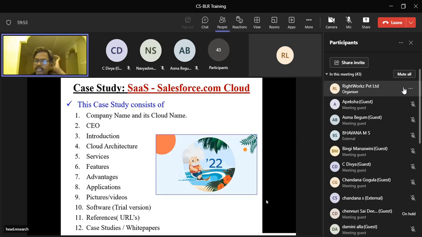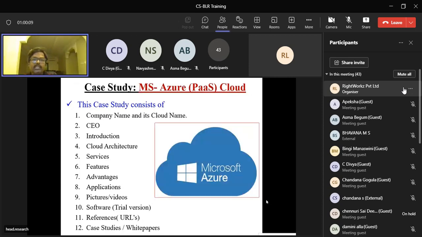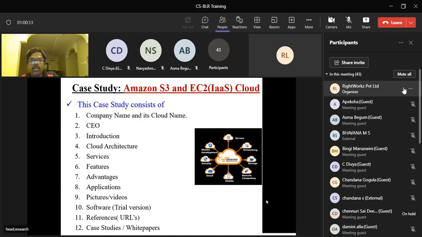Then if you see CEO Mark Benioff, introduction, cloud architecture, services, features, advantages, applications, pictures, videos, references, case studies. Then Google App Engine, 12 points. MS-Azure, 12 points. S3 and EC2 clouds.